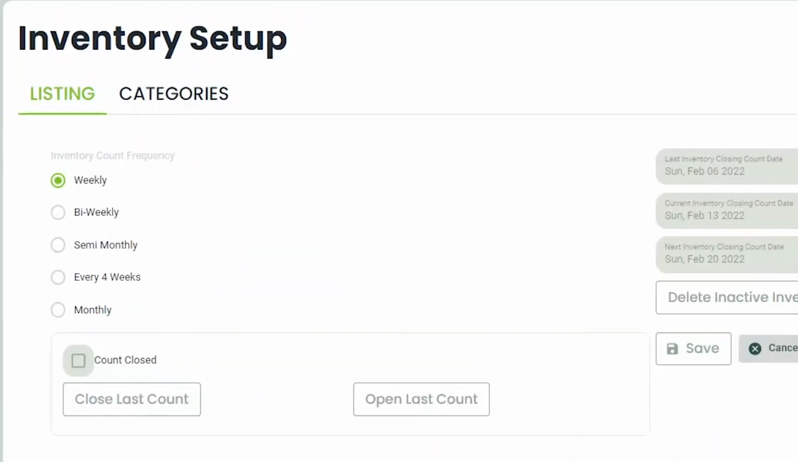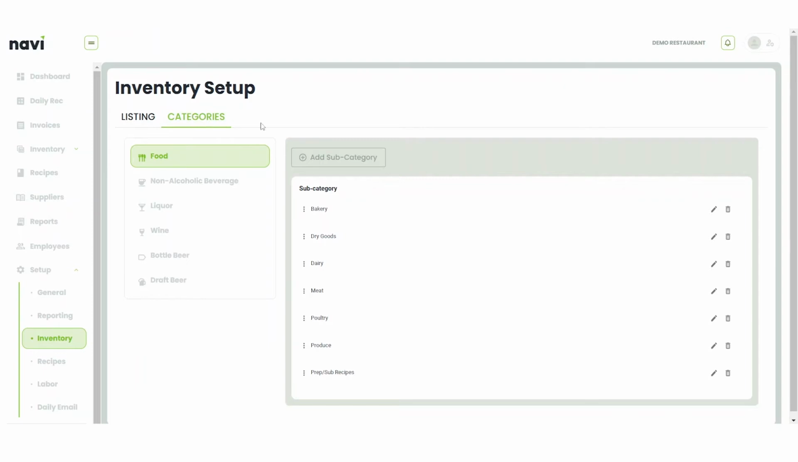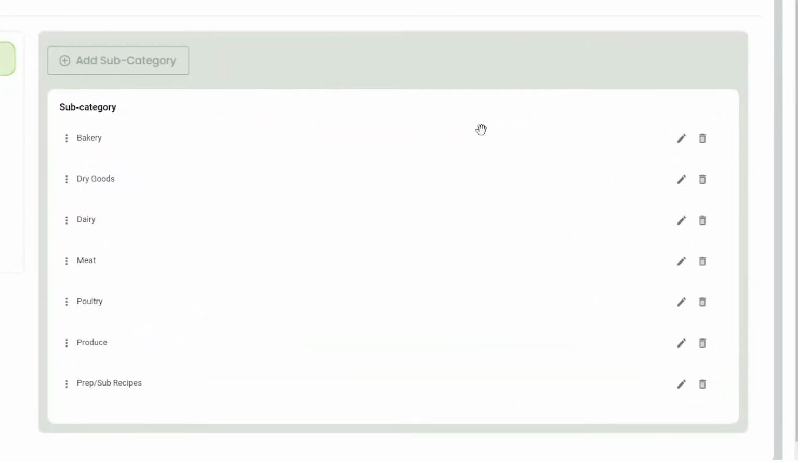First, let's look at the Categories tab. Listed here on the left, we have our main categories. When we click on these main categories, we can see the subcategories to the right. We can edit, delete, and add subcategories so that it relates to the products in your inventory. For example, we can add a seafood subcategory if you have a large seafood inventory.